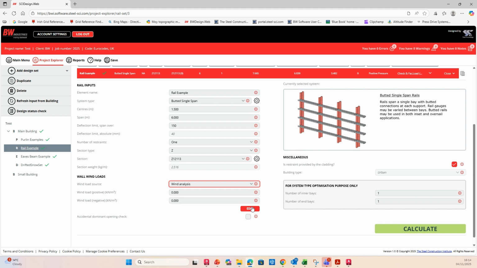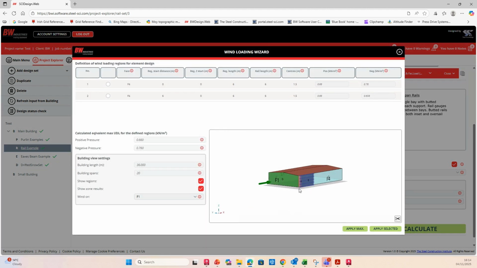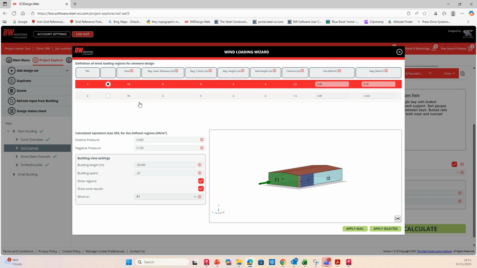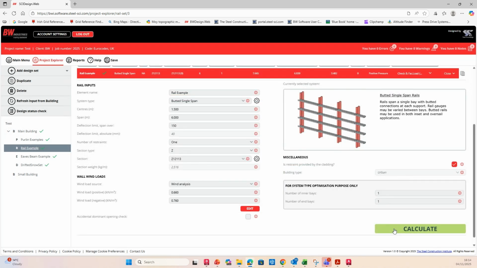We'll start off by doing an end bay edit. We could check that, bay number 1. Highlight it, say apply selected. I'm going to say apply selected instead of apply maximum, because apply selected just applies this zone. If you hit apply maximum, it will apply the maximum suction and the maximum pressure for the entire building. So apply selected. You've now got your wind loads brought through.